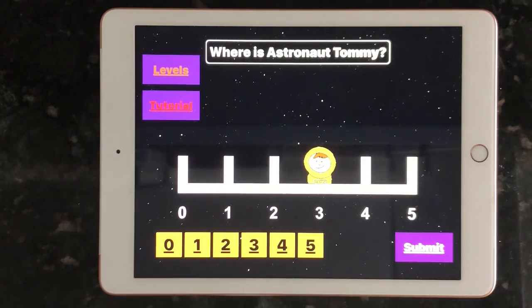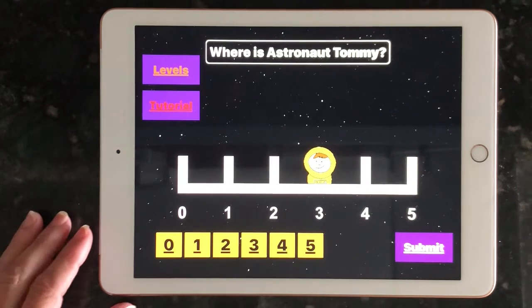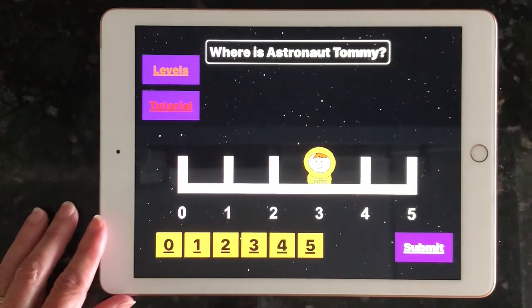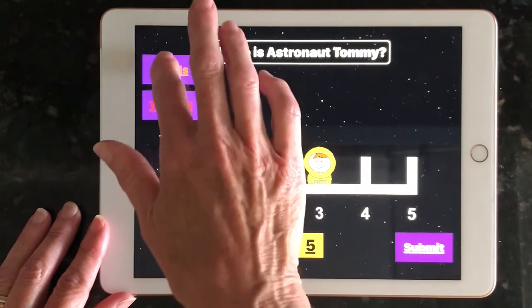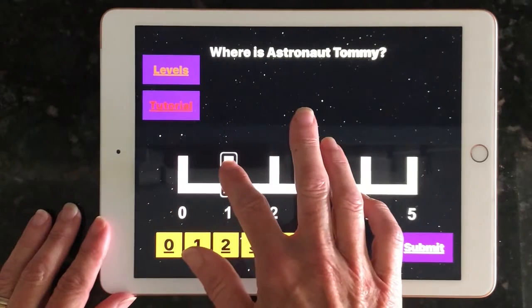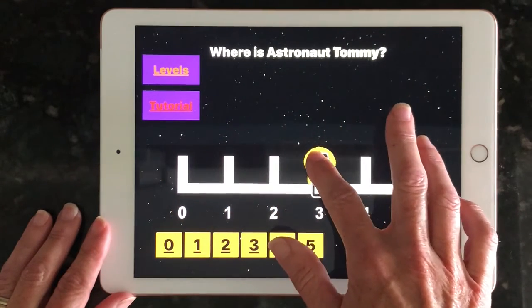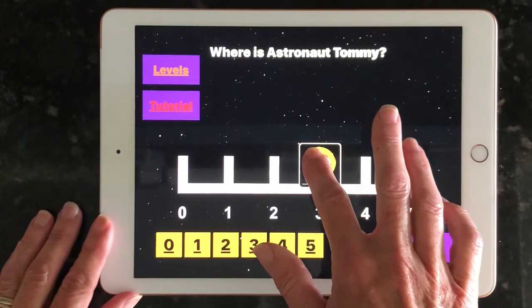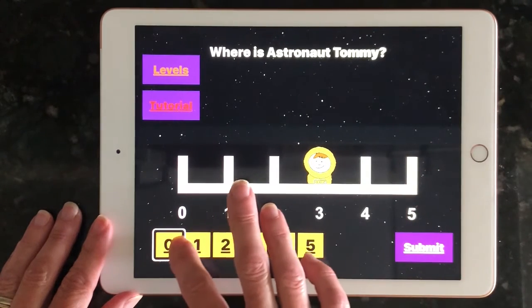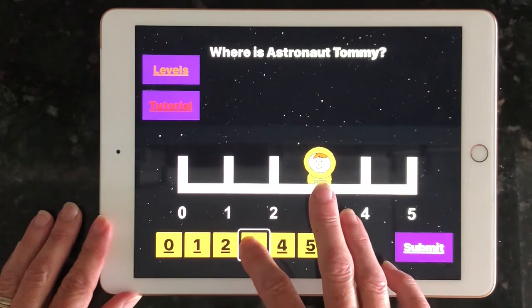So this is the first level. What we've just done was the tutorial. Now we're going to get into the game, and the game asks, where is Astronaut Tommy? So now I know I'm going to slide down the left. Tick. Tick. Tick. Tick. Astronaut Tommy. Okay, I'm going to drag. Tick. Down. 3. He's on 3.